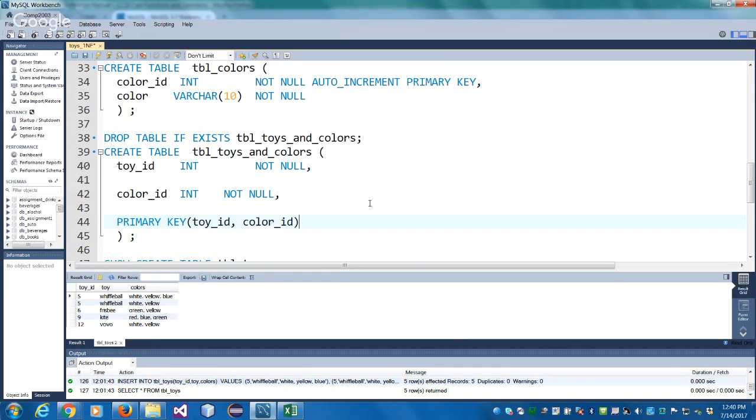And very important, notice these are just int keys. One, why int? Because they have to match the toy ID in the other table. Similarly for color ID, but these are not auto increment. You're not going to create them auto increment, but you're going to say that the value in this field has to come from the other table. And that's a new rule you're going to learn today. How do you impose that new rule?